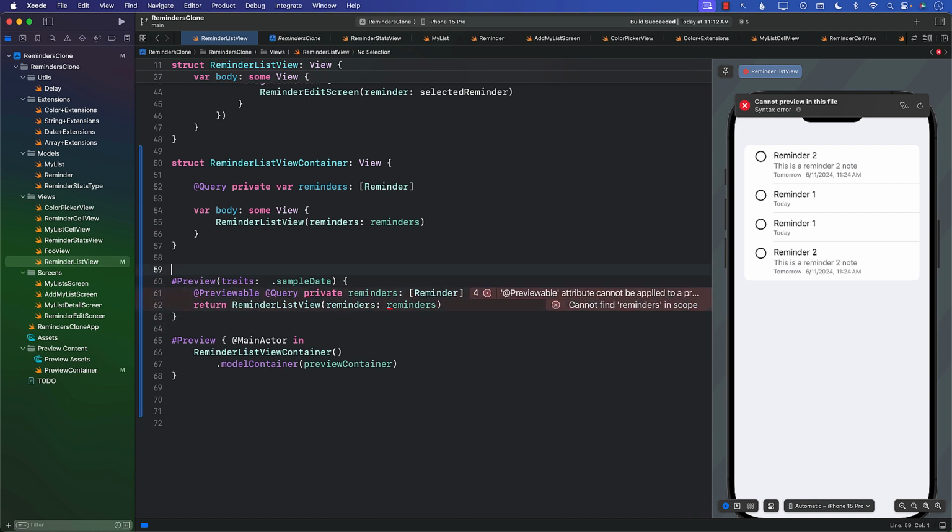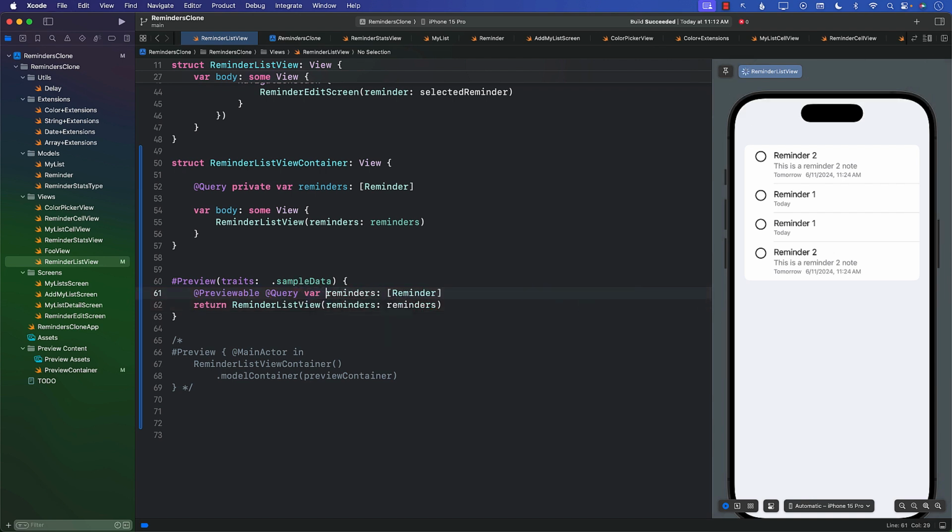Let's see. Okay, let's not do the private part over here. We're just going to remove that part. And I'm also going to comment out the old way of doing previews. All right. So it's saying cannot find reminders. I think I'm missing a var over here. There we go. And let's wait for it to refresh, and there we go. We're able to refresh it, and we can see that it works exactly the same.